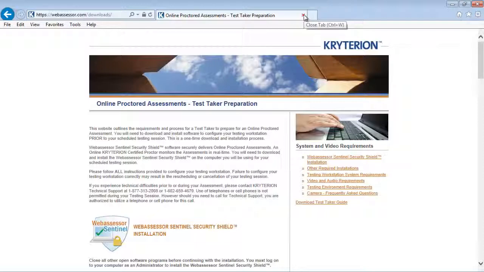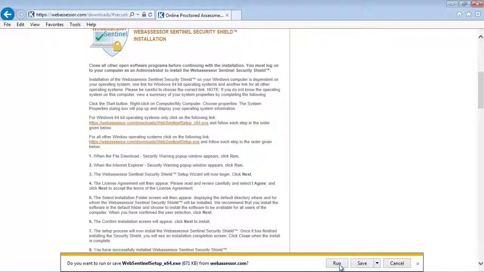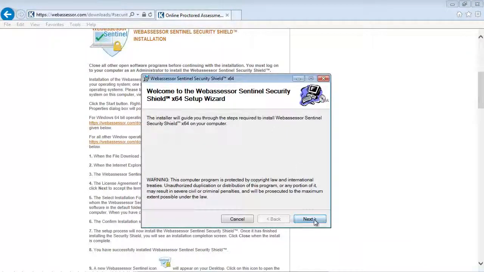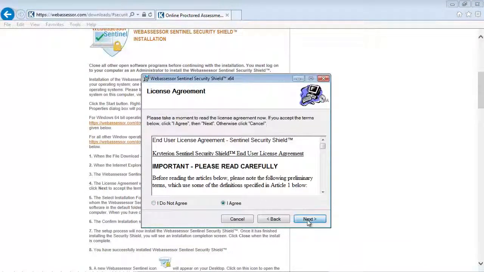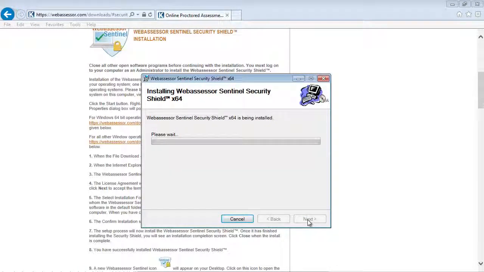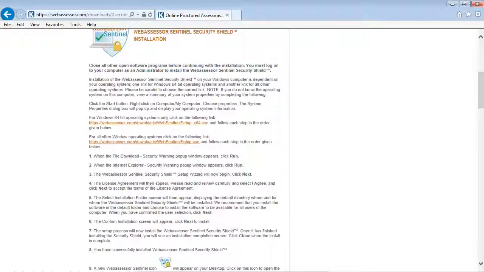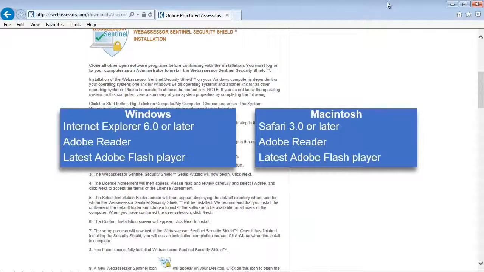You'll need to download and install some required software on the computer that you plan to use for taking the test. Install the WebAssessor Sentinel Security Shield. This application runs the entire examination and only needs to be installed once. Make sure the following software is installed on your workstation.